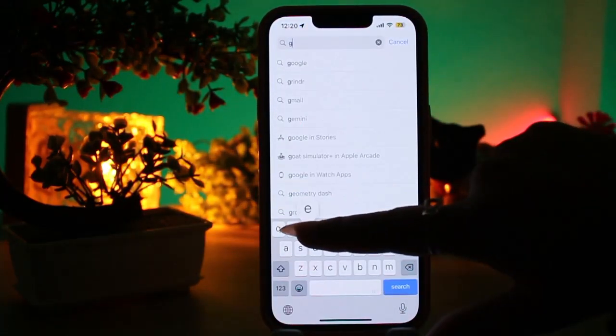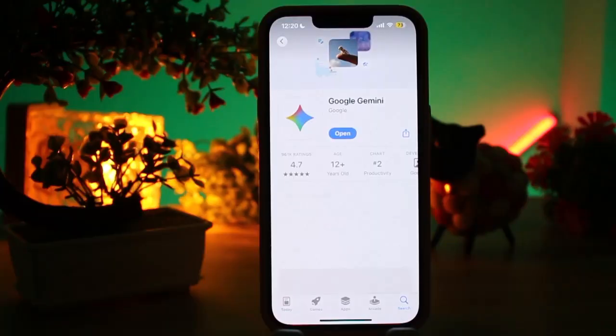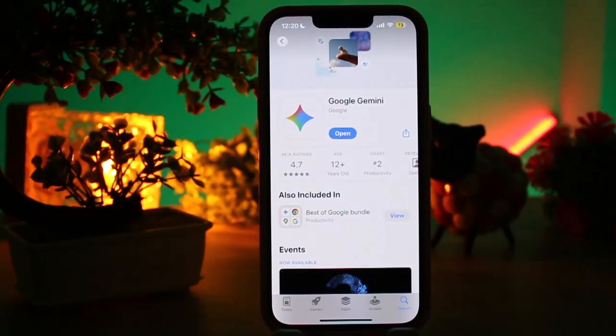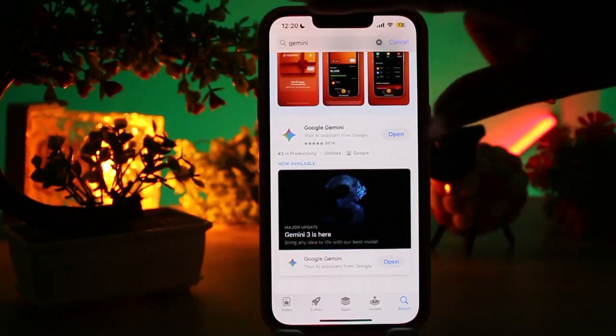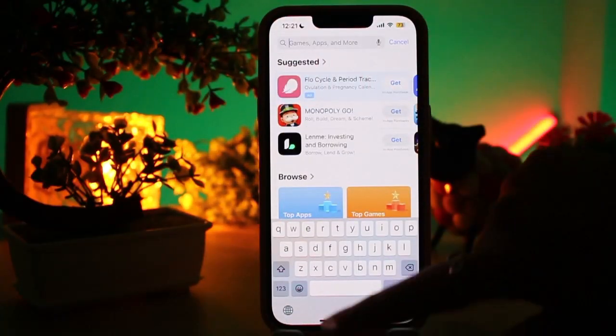The third option is you can simply visit your app store and search for the app, which is Gemini. After opening the Google Gemini app, there will be an option to update if any updates are available. If an update is available, you just need to tap on the update option and update the app accordingly. After updating the app, you won't be facing any kind of error issues while working on it.